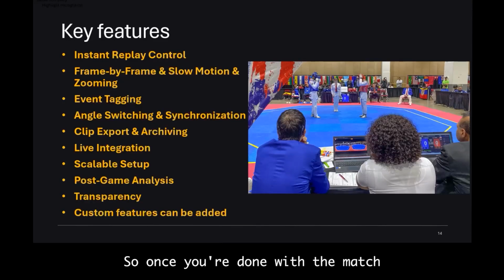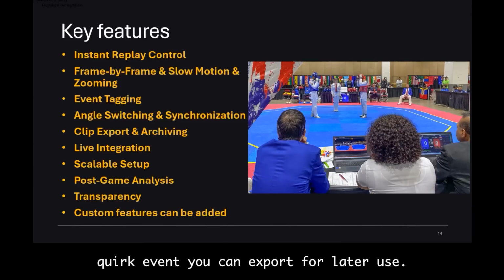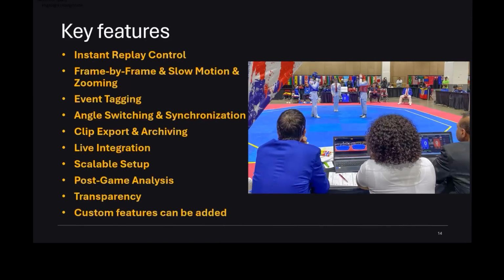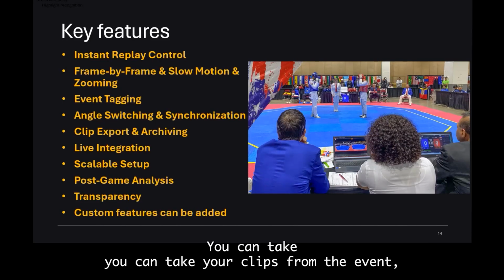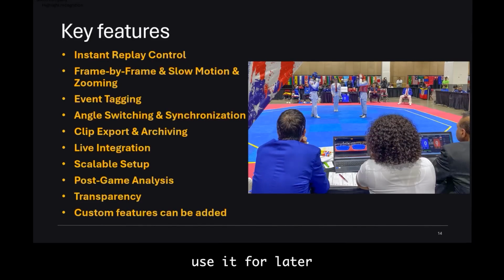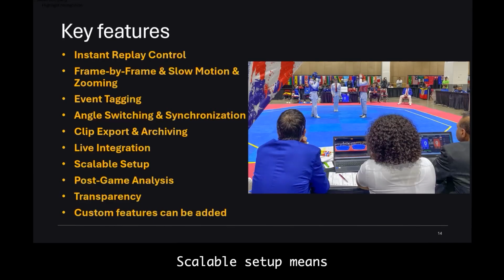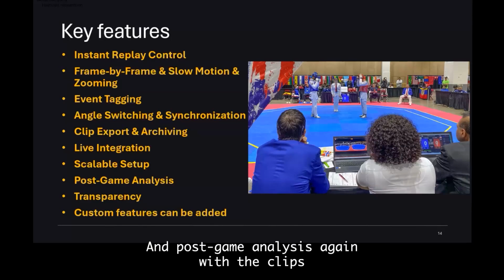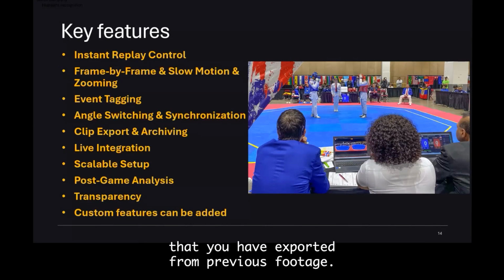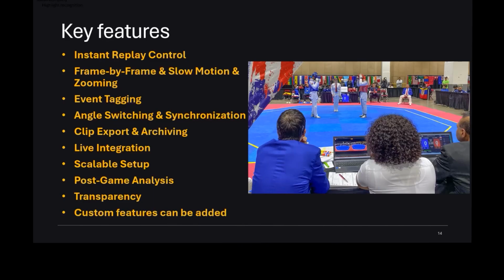So once you're done with the match or event, you can export for later use. You can take your clips from the event and use them later. Integration of broadcast feeds, or using your own cameras. Scalable setup means you can use fewer cameras or more cameras. And post-game analysis, again with the clips that you have exported from previous footage.